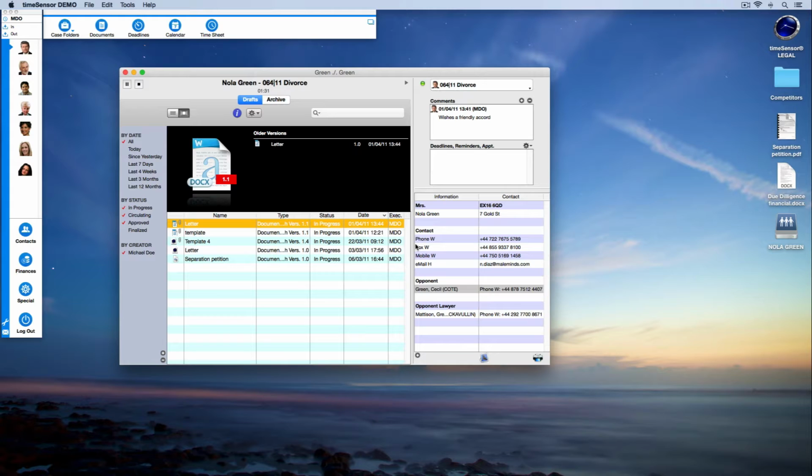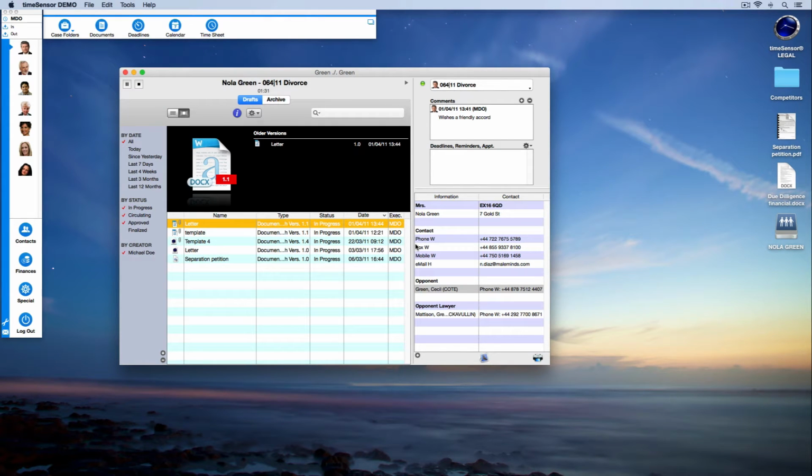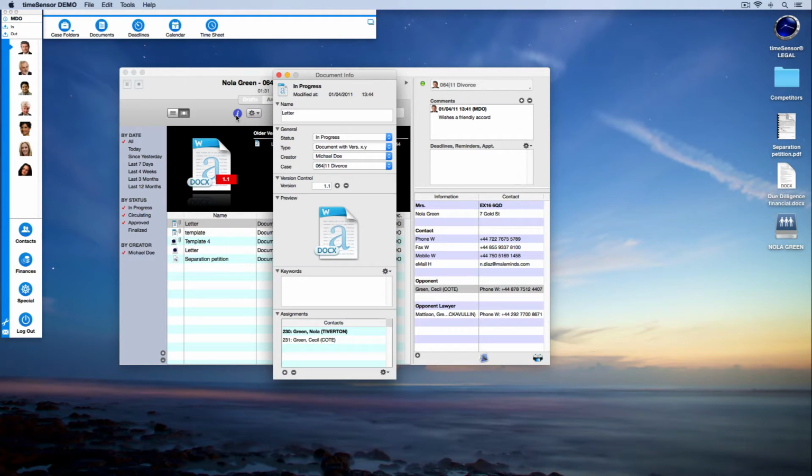timeSensor Legal does not replace the old version, but creates a new version in the database. In the enlarged view, you can also see the previous versions on the right of the main document. You can open older versions, but edits will only be saved if they were made in the latest version. If the system doesn't create a version control, make sure you have correctly configured the metadata type for the document.